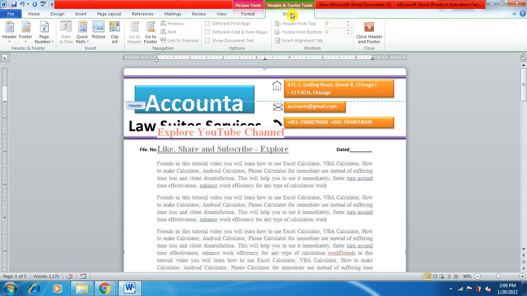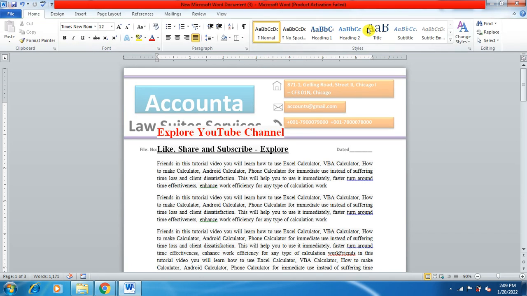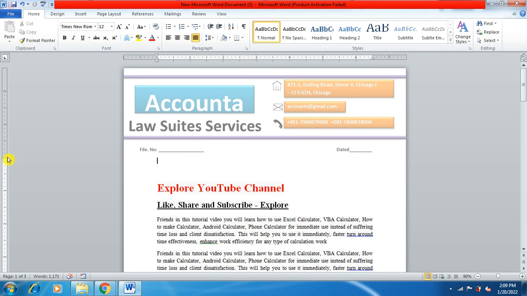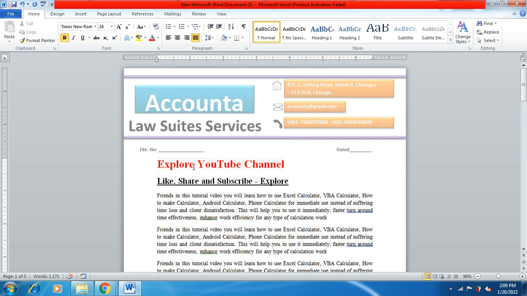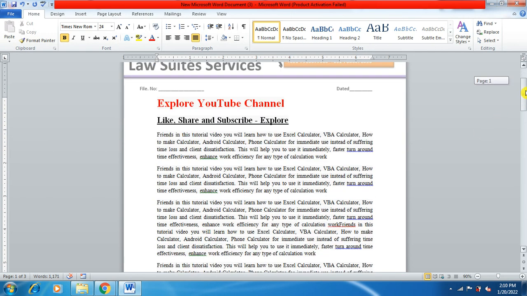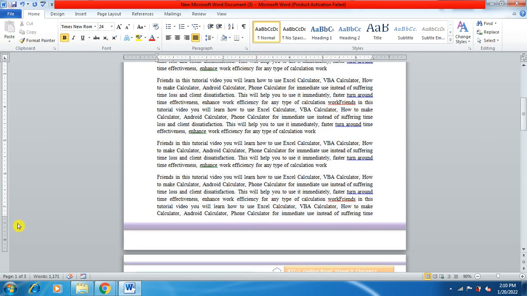Further, you have to go to the design tab and click on close header. Friends, you can see here the matter which is written in the Word document is being displayed above the letterhead. So what we have to do is go to the ruler on the left side and click on the top margin and drag it down underneath the file number. Here we just click on the delete button, and here the matter is being mentioned, and the footer is already mentioned here in the right way.